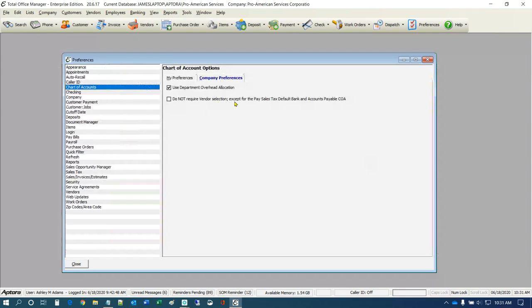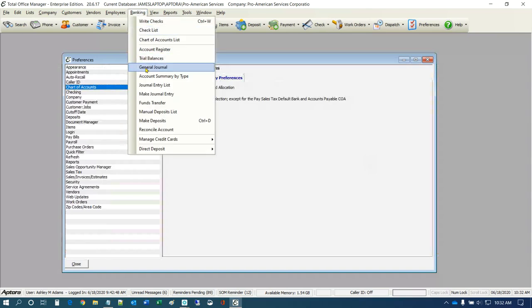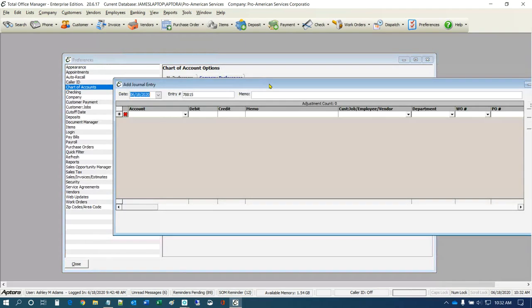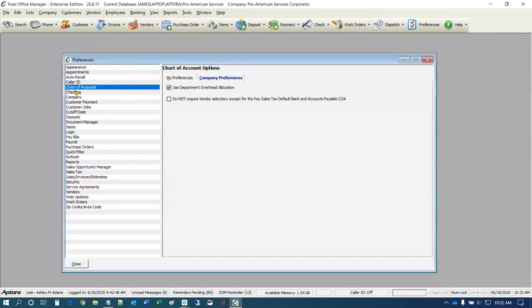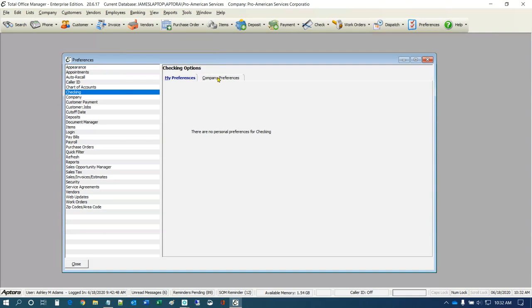Do not require vendor selection except for pay sales tax default, bank, and accounts payable chart of account. Okay, so what's that mean? When you go in to create an adjusting journal entry, the software oftentimes requires you to pick a vendor. It depends on what you're doing, but you might not want to pick a vendor for, say, creating a liability. You don't want to pick a vendor. And that became a preference. We used to require that years ago. Now we don't. Under checking, there's only company preferences.